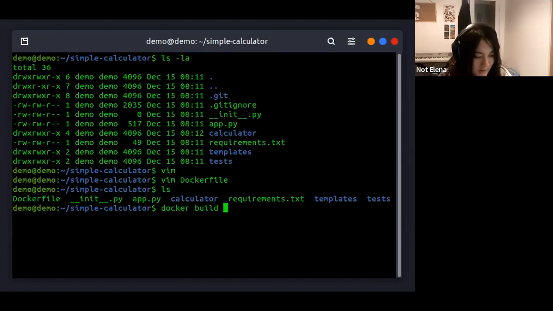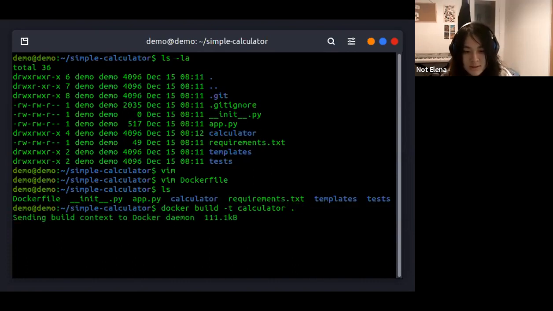So I'm going to build my Dockerfile and I'm going to give it a tag. So what's the tag? I'm going to call it calculator. And I'm going to build from this directory. So what does this mean? Docker build, that's the command. Now the -t flag means that this is the tag that I assign it. So the tag is calculator. And where am I going to build it from? Well, I'm going to build it from the current directory.